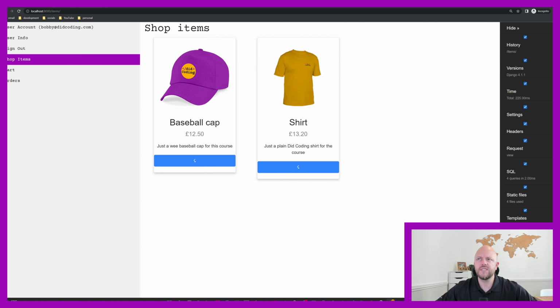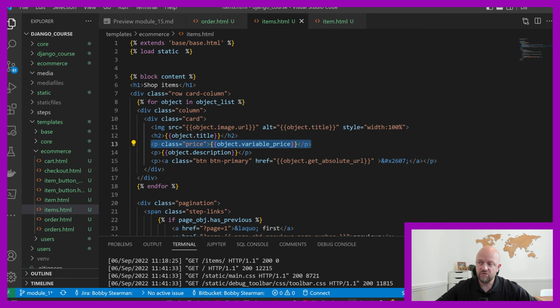1250, right? So it's been rendered nicely. Okay. And then we've got the object description, and then you've got a button, right? And the button's got href to an A tag, and it's object get absolute URL. Now you can do that another way. You can write that in a very different way, and you can use the URL template tag.